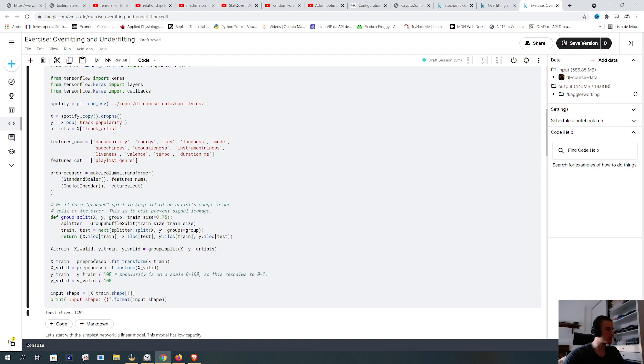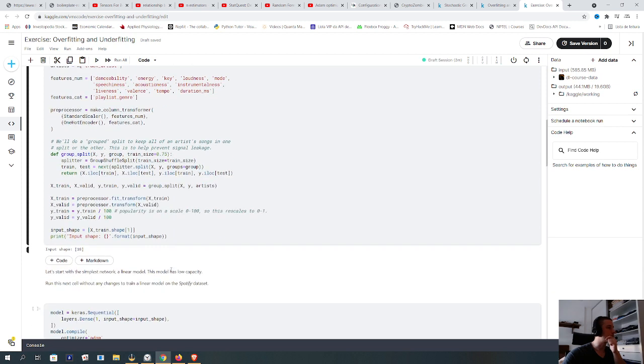Then after it splits, it uses the preprocessor to transform X train. So it scales the values to range between 0 and 1. Then doing the same for X valid. It's fitting the transform for X train and then applying it on X valid. The same steps from previous courses, I guess. Just slightly different because of this function here.